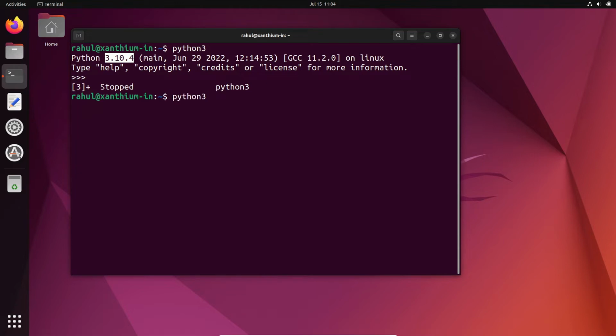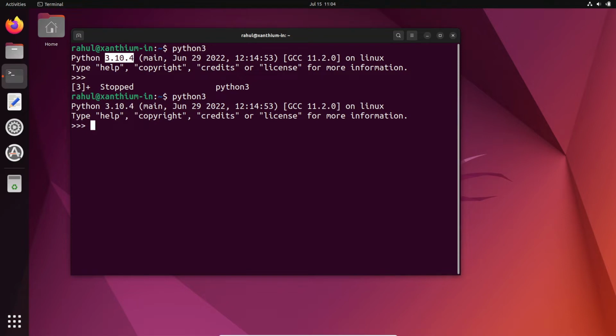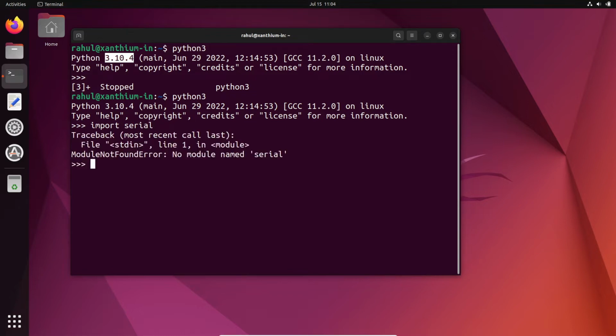Now we should check whether PySerial is installed on the system. So you can type import serial, like this. So it's not there. So we have to install PySerial. For that, we will be using the pip installer. You have to check whether the pip installer is installed for Python.